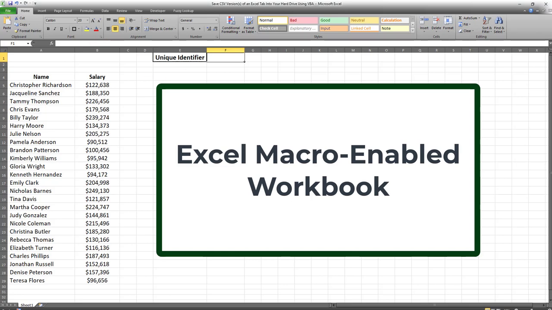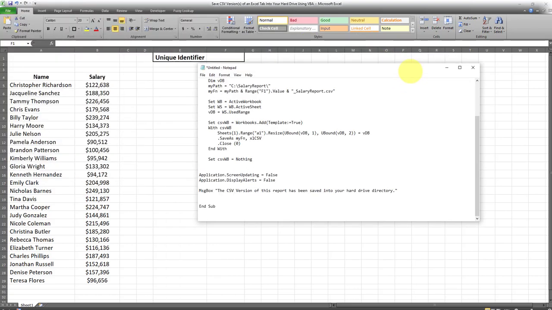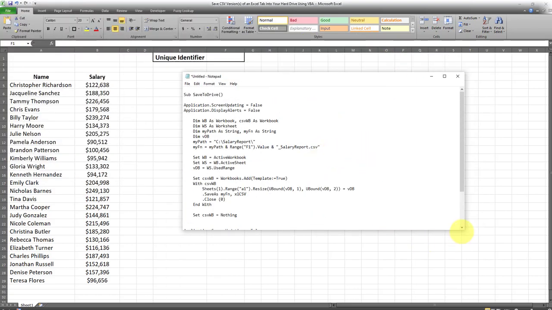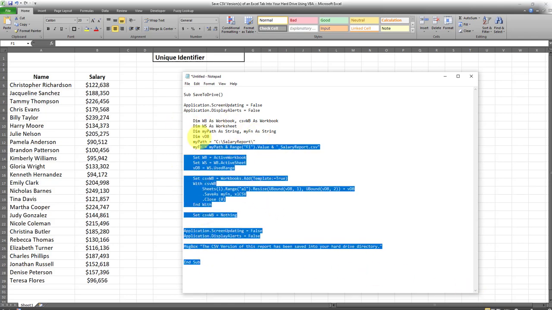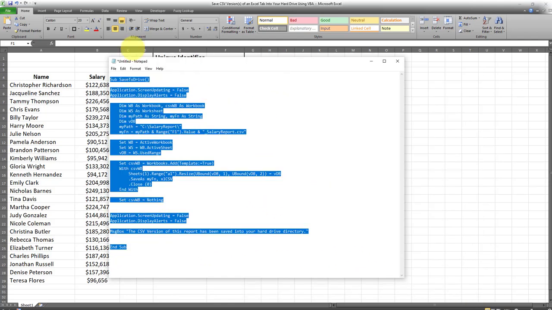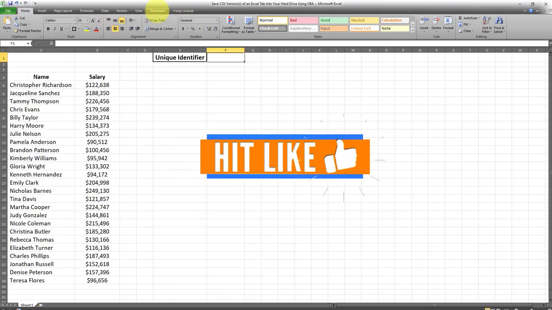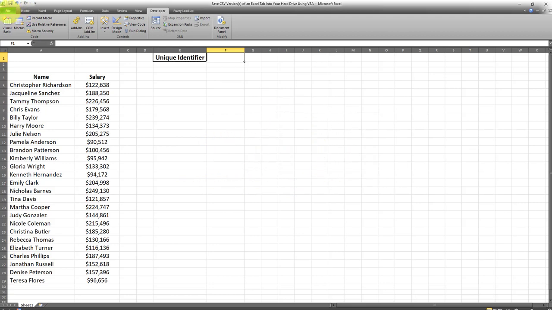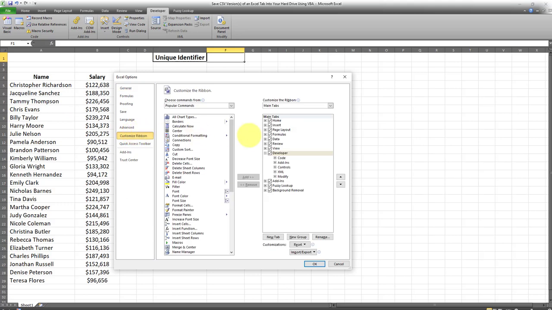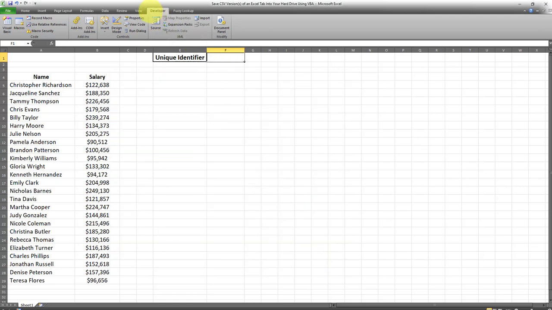Okay, so the code we're going to be using is this code over here. This code is also available in the description box of this video. I'm going to copy this code first, and then I'm going to put it in the developer tab. Now, if you don't have the developer tab in your ribbon, here's how to add it. You have to go to File, Options, Customize Ribbon, and click on this developer checkbox over here. So if it's unchecked, you have to check it.